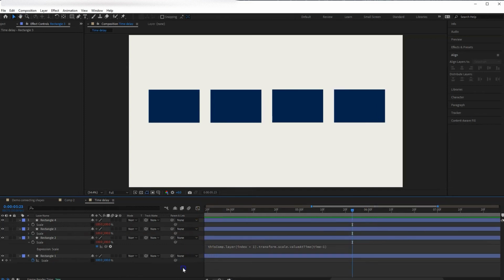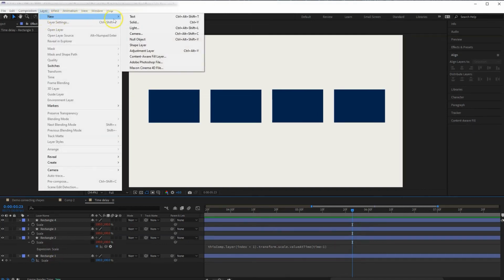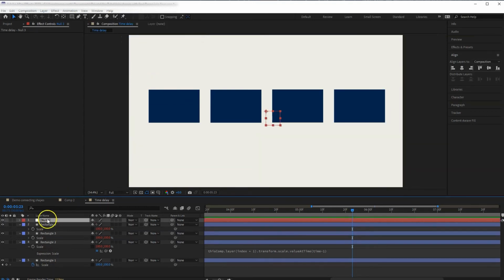Except we can do better than that, because if we add a control layer and put our timing on a control layer, then all we have to do, if we need to adjust the timing for the composition later on, is change one number. So I'm trying to do things while I'm talking, so I'm obviously not very good at it.